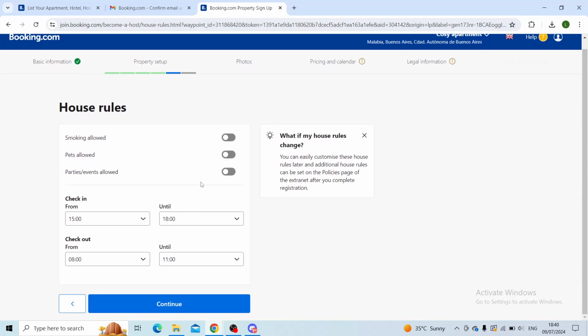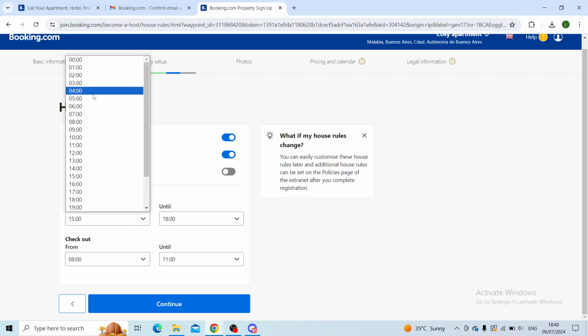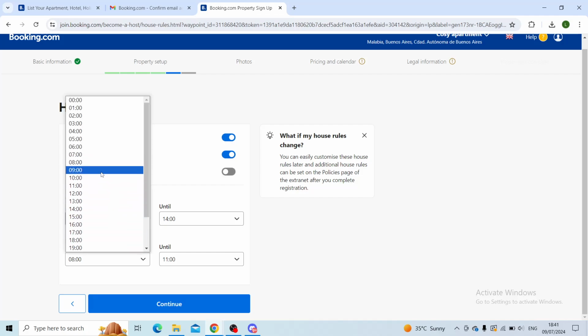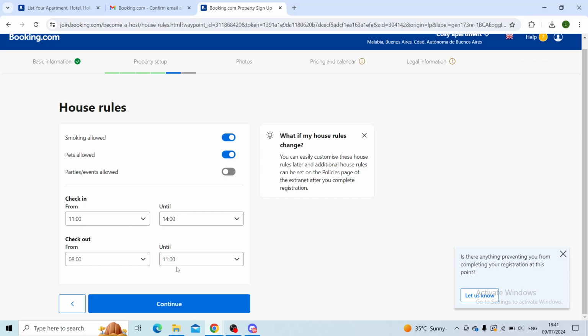And then a couple more pieces of additional information. Is smoking allowed? Yes or no? Are pets allowed? Or parties or events? Also, this is very important, the check-in and check-out time. If someone books your apartment, when can they check in and until what time do they need to check out? You have some set time frames, but you can also make it custom. For example, check-in is at 11 until, let's say, 2 p.m., and then checkout should be from 8 until 10. Click on continue.